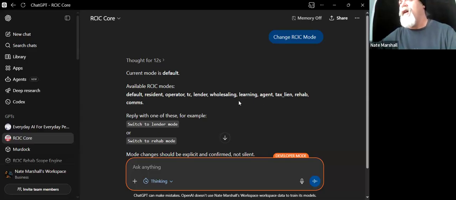But what we have is modes, guys. You can go into modes to the entry screen, and go to available RCI modes. Default mode is always the starting mode. Anytime you're done in here, you can go return to default. Always use return to default. And anytime you're switching, switch to lender mode, switch to rehab mode. So we've got default, we've got resident. Most people are going to be in resident mode. If you're out there raising capital, you're probably going to want to be an operator or lending.